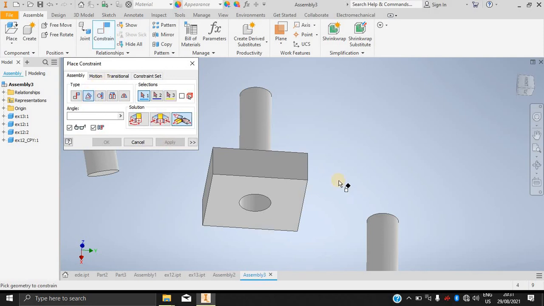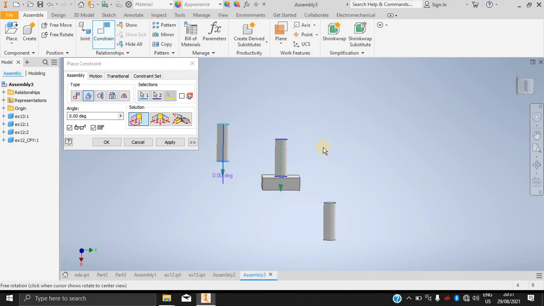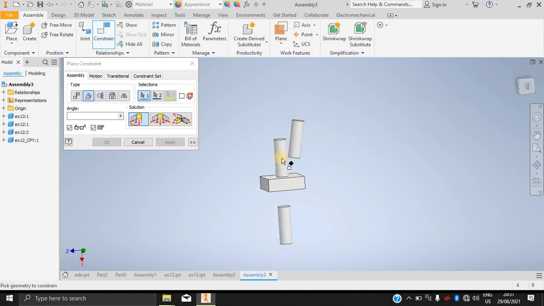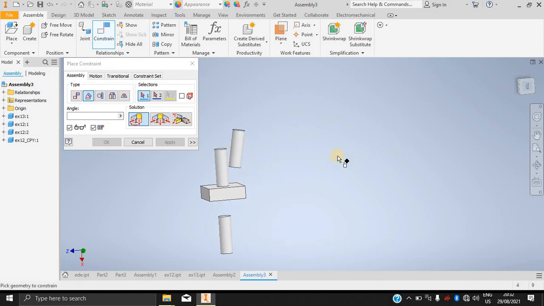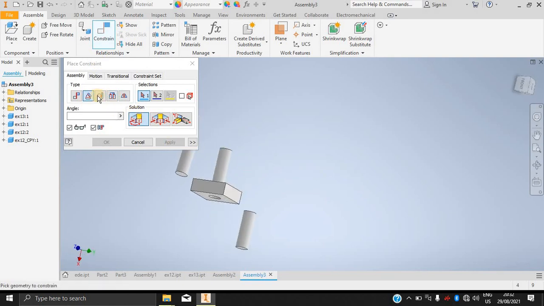I'll click on constraint. I'll click on angle mate. I'll click on the axis of this one. No, again, by mistake I selected. I'll select the axis of this one and select the axis of this one. Okay, now I wanted directed angle. Now you can see the part, it is at exact angle over here. If I click maybe 10 degrees, I click on apply. Now if I see through this direction, you can see that it is angled at 10 degrees over here. So that is how you can angle mate.